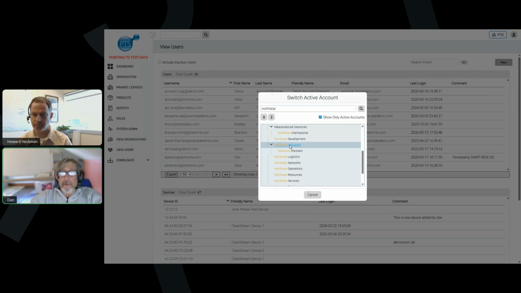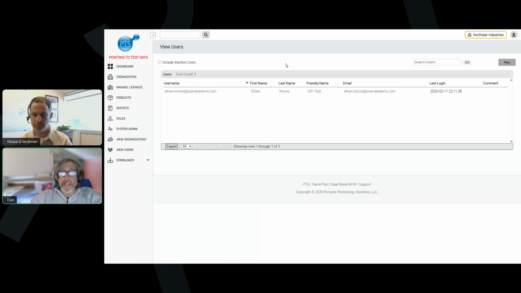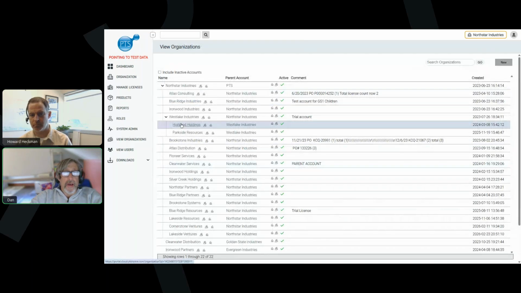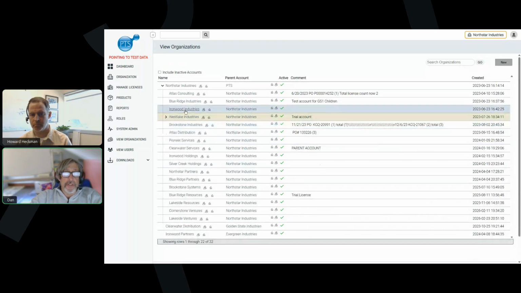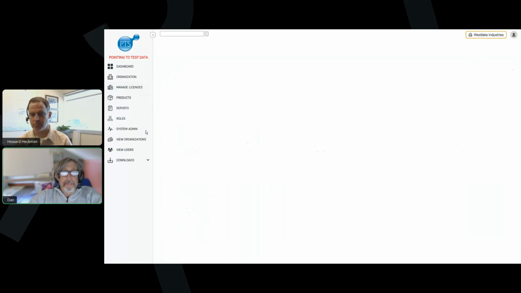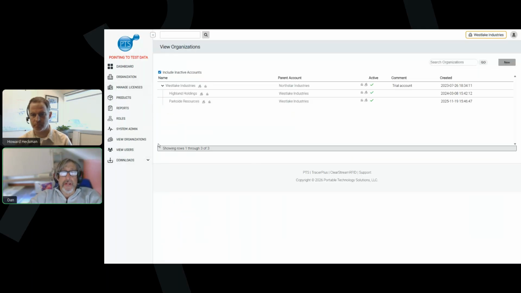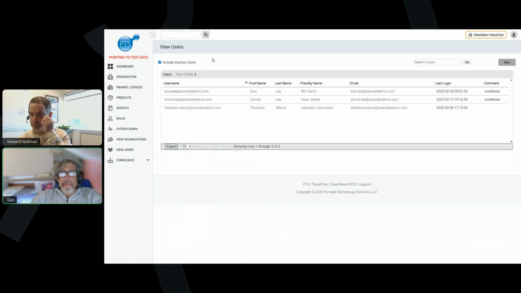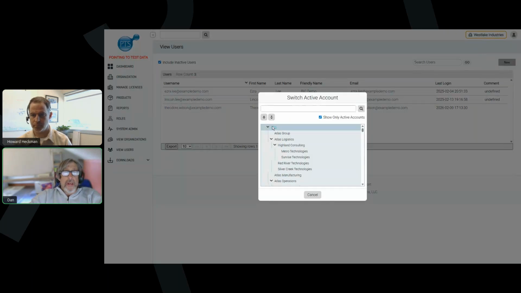So let's see, North Star Industries. If I do that, all of a sudden you can see that North Star Industries only has one user, but if I look at my org tree, I can see there are a fair number of accounts here. And then I can even switch into any one of these accounts and see what their activity might look like, right? So here they're using GS1 Verify. They have just one license. Navigating that tree is pretty nice. So again, let me go back to my PTS account so I can show you some of the reporting.